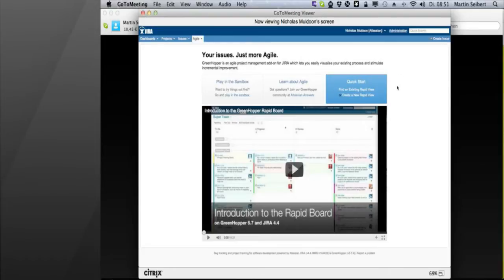So here we just have a very simple introduction to GreenHopper, and it's a great way for people that are new to Agile, have come from perhaps a waterfall software development environment and want to learn more about Agile. It's a great way for those people to get up to speed and to start using GreenHopper.